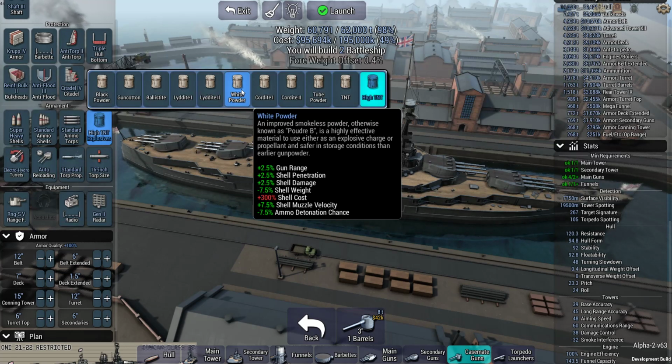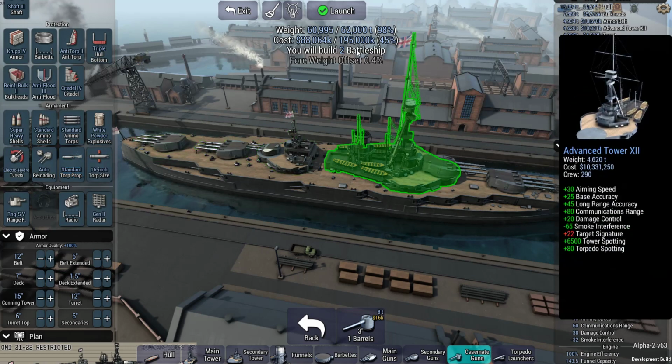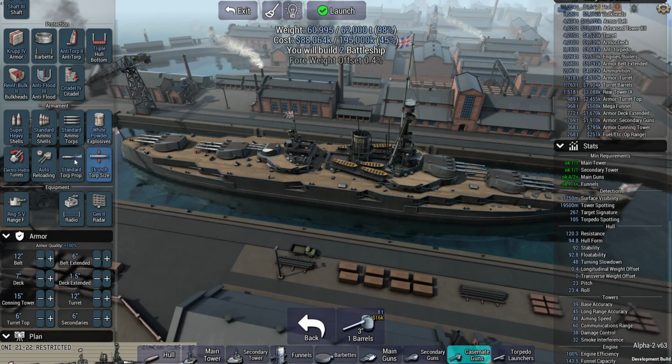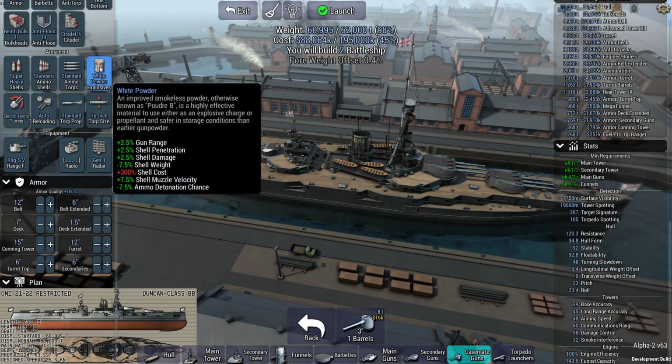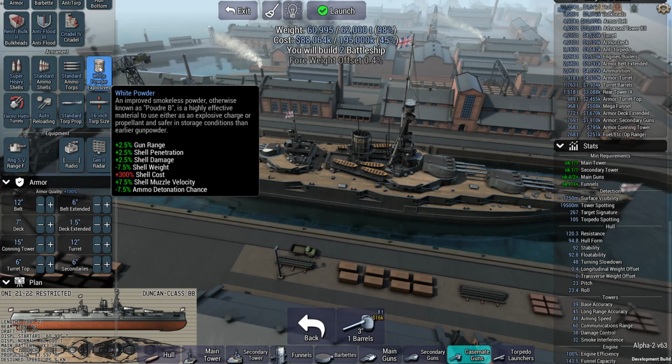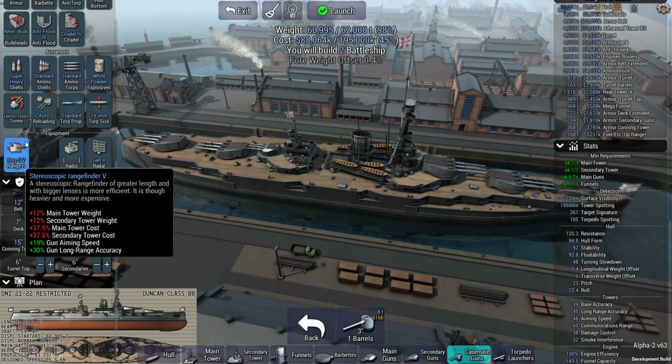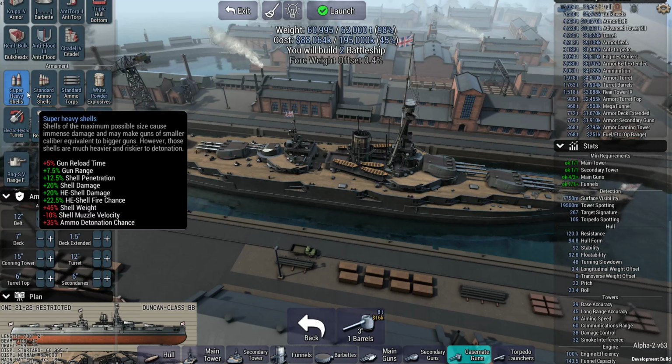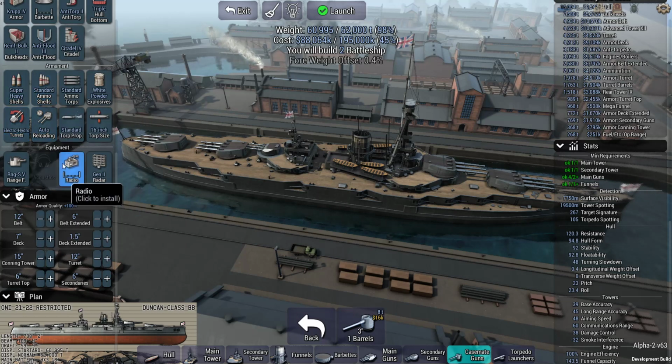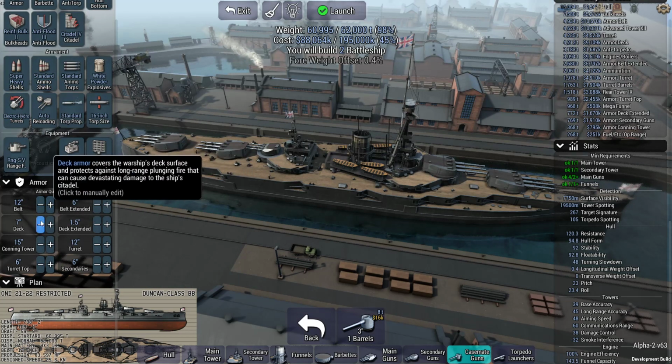I don't know if it's done that way, but I kind of want to try out the white powder. It seems pretty good. And yeah, actually, we're already at super heavy shells. Damn. Fantastic. Okay, so I think we'll just go up with the armor.